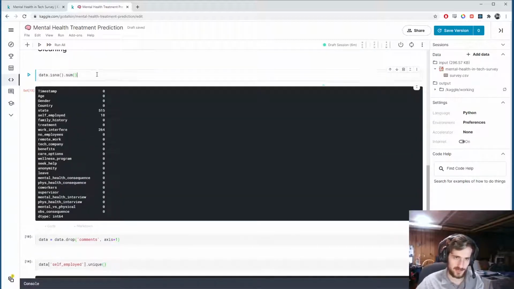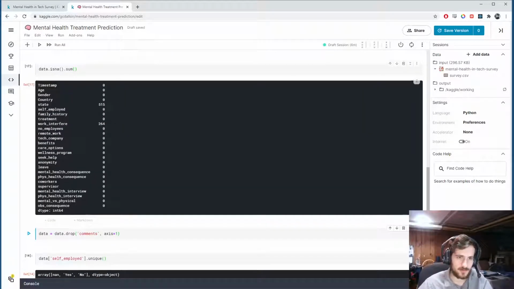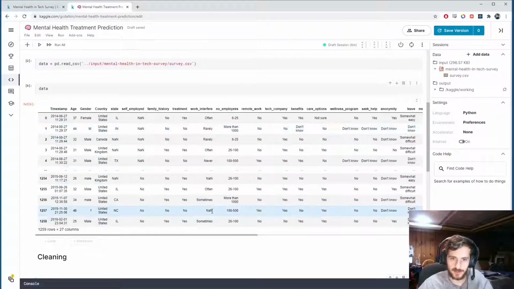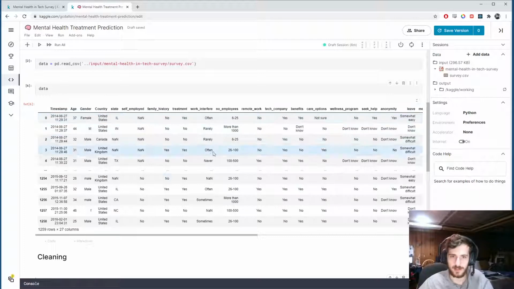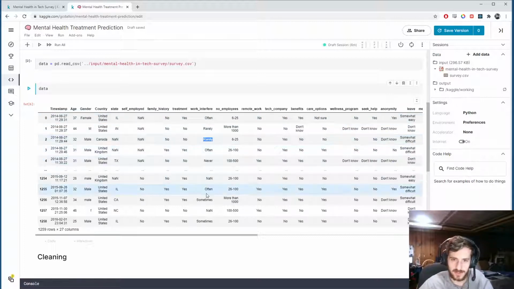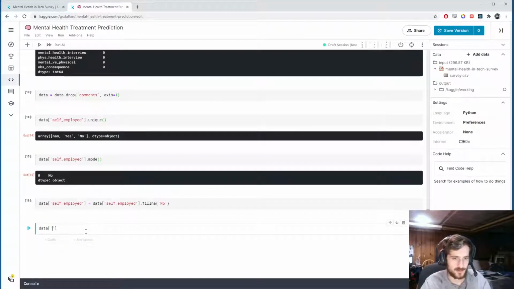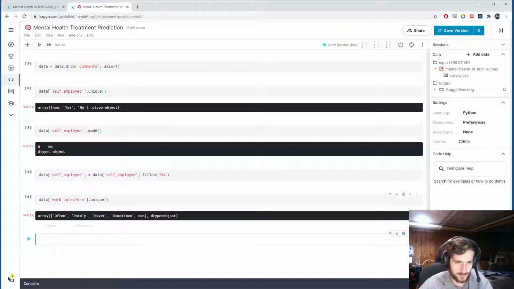Okay, now if we refresh this, you can see our self-employed missing values have gone away, and we're left with this final column, work interfere. Work interfere looks to me to be some sort of an ordinal feature. It has never, rarely, sometimes, often, maybe a few more. Let's take a look. So I'm going to get the unique values for this one, see what kind of data is in here. So yeah, it looks like a pretty standard ordinal feature.